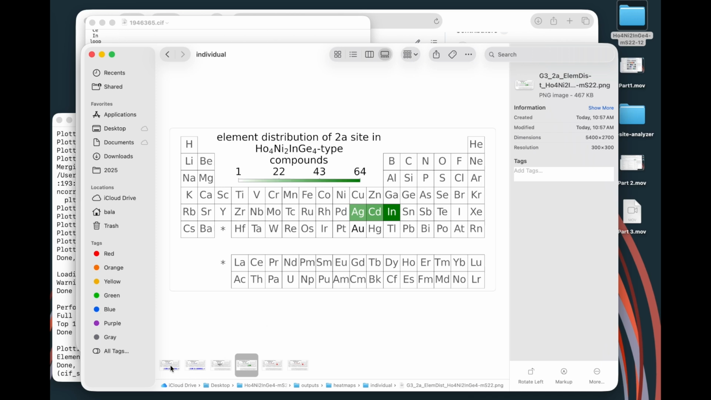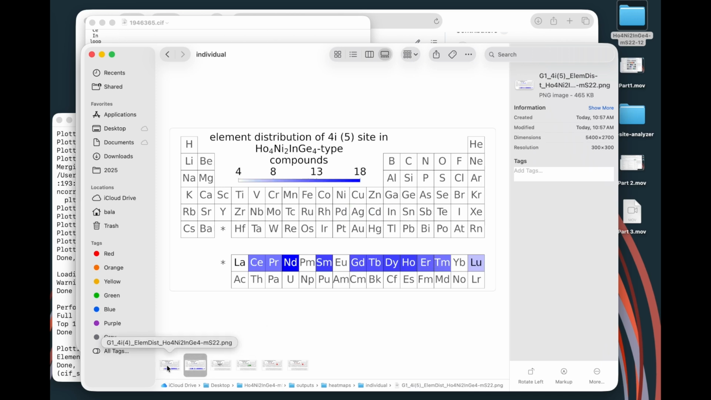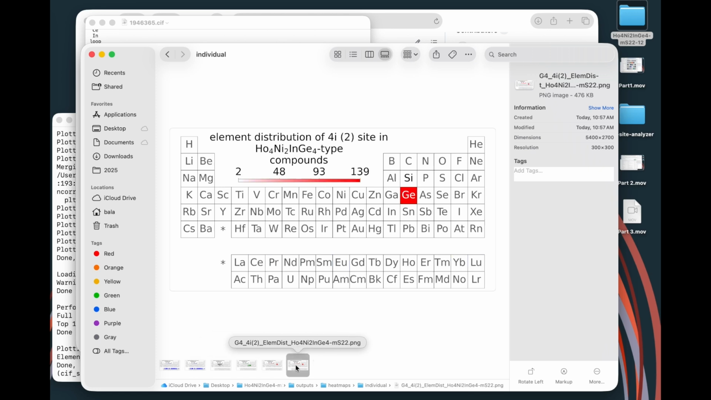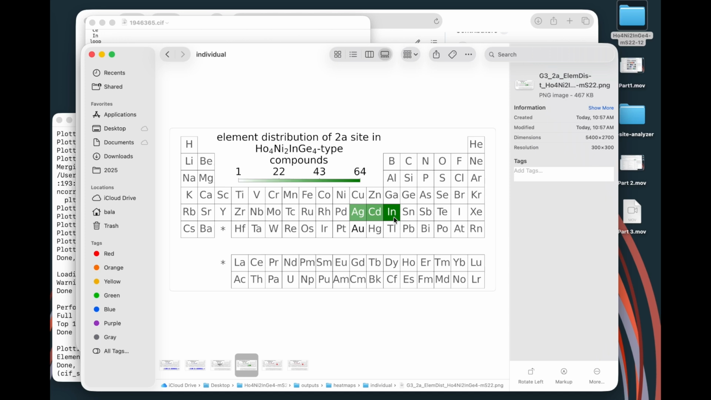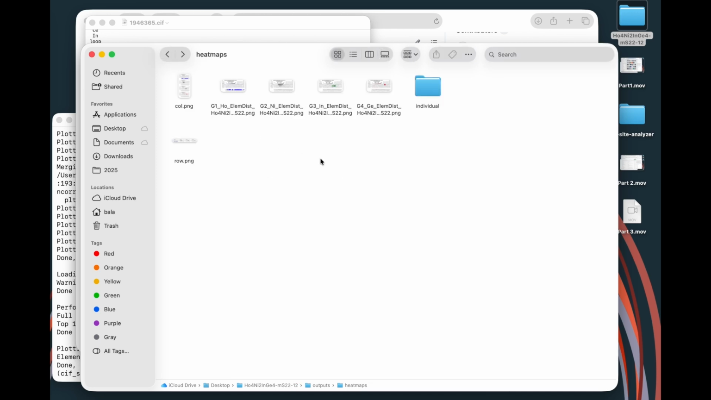So we can see that there is one group made of rare earths, and then there's one more group made of germanium, and a third group with 8b mostly, and then a fourth group with these elements. So we have 4 groups, and it is actually convenient to group these and analyze in terms of groups rather than the individual sites, and that's what is given in this plot.